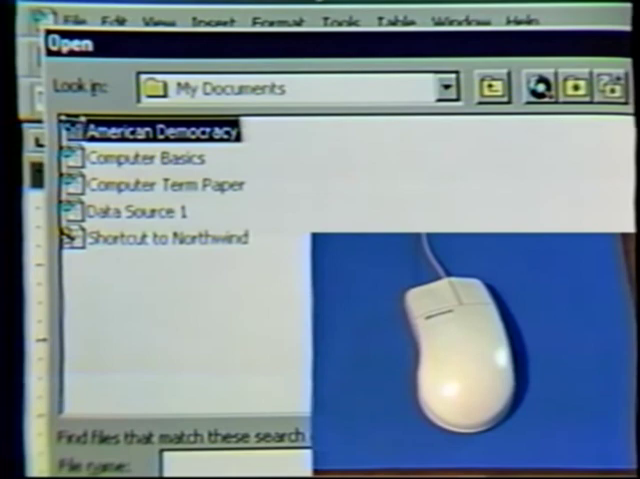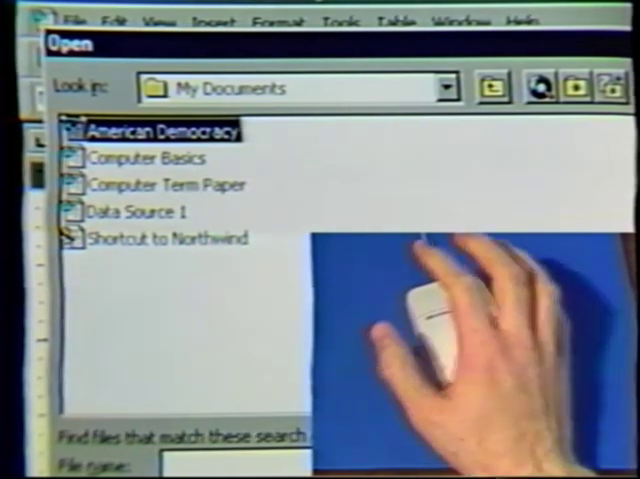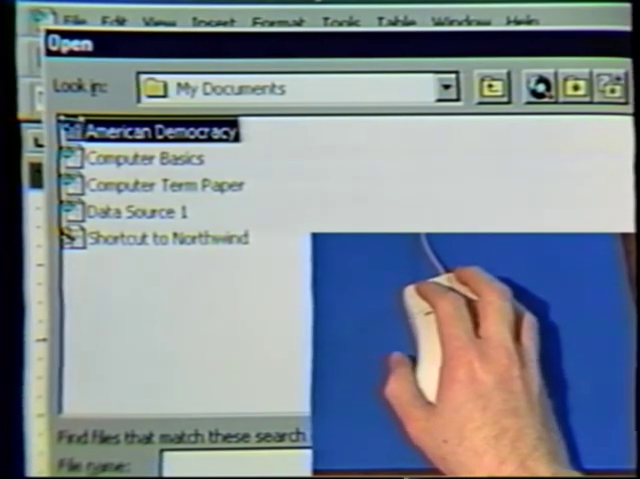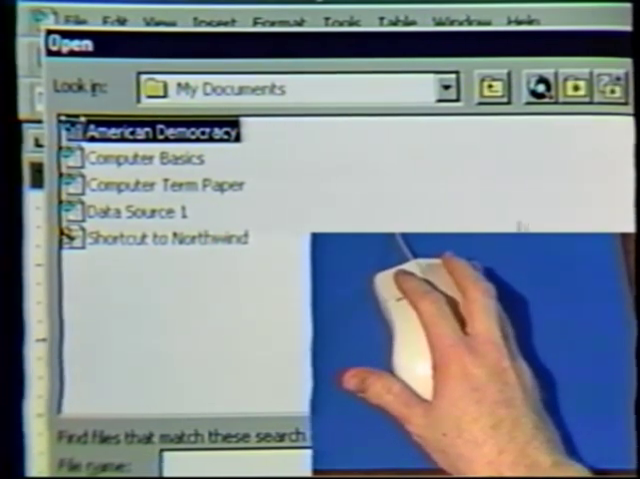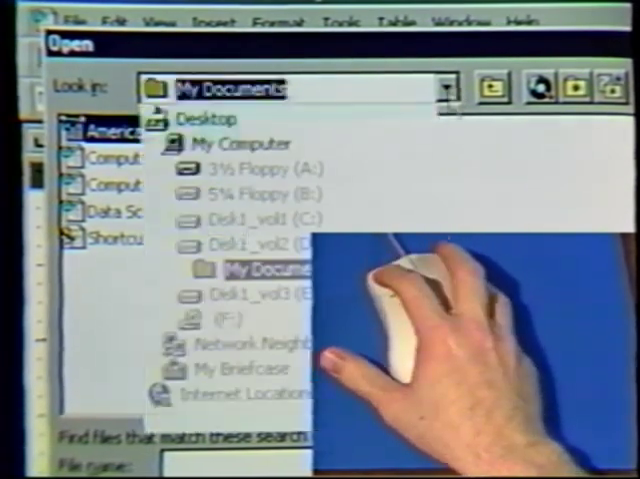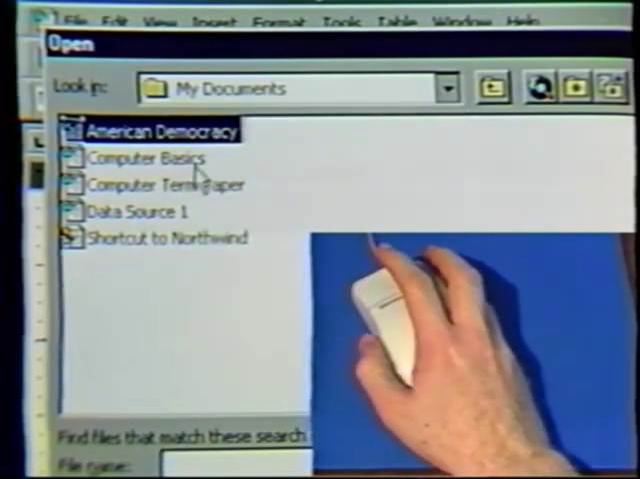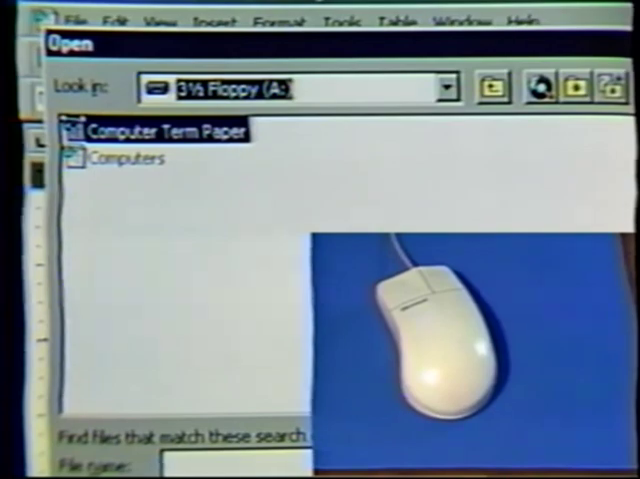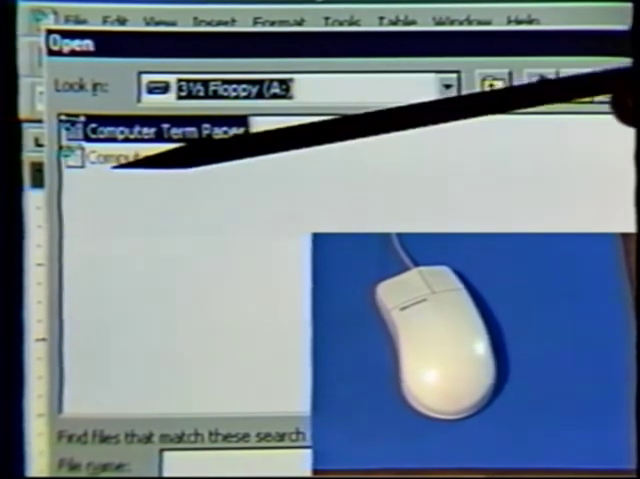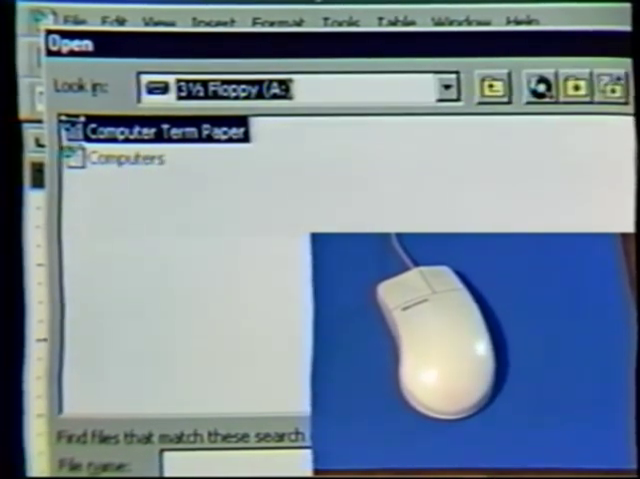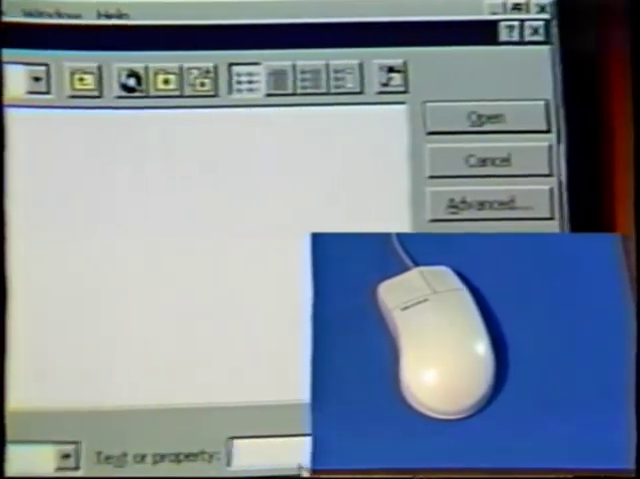Remember, you can choose different disk drives here as well. Earlier we showed how to save to a floppy disk. You can also open a document from a floppy disk. Click on this arrow and click on the icon for the drive you want. In this case, our floppy disk drive. You'll then see a listing of all of the documents available on that disk. Make sure the one you want is selected and click on Open.